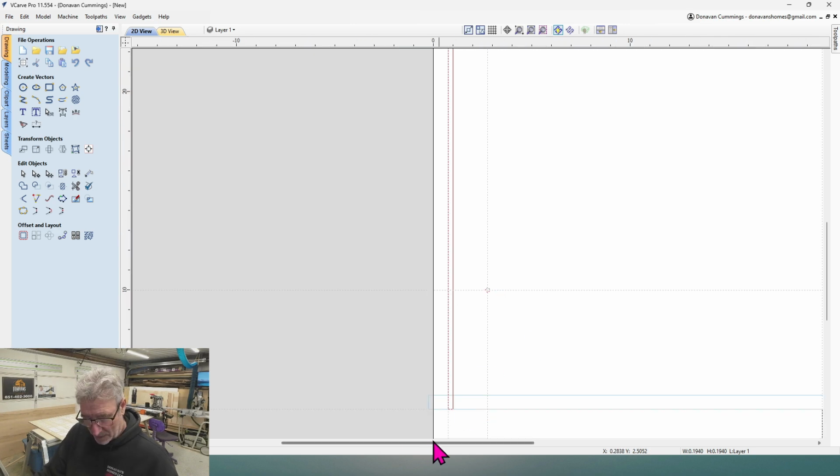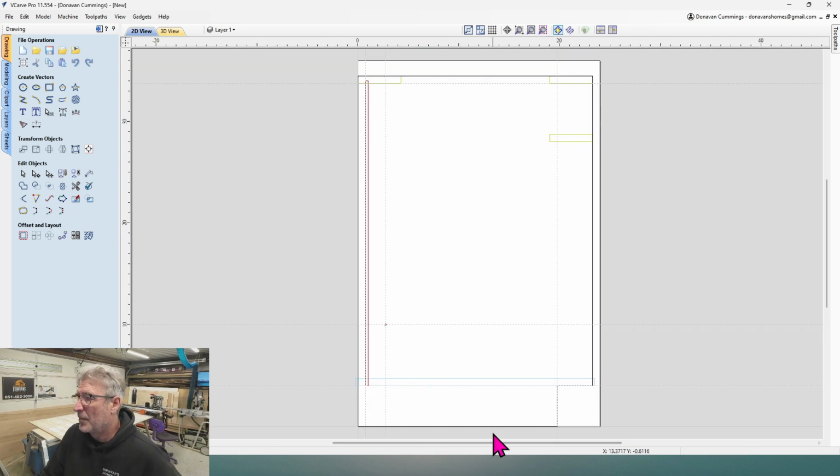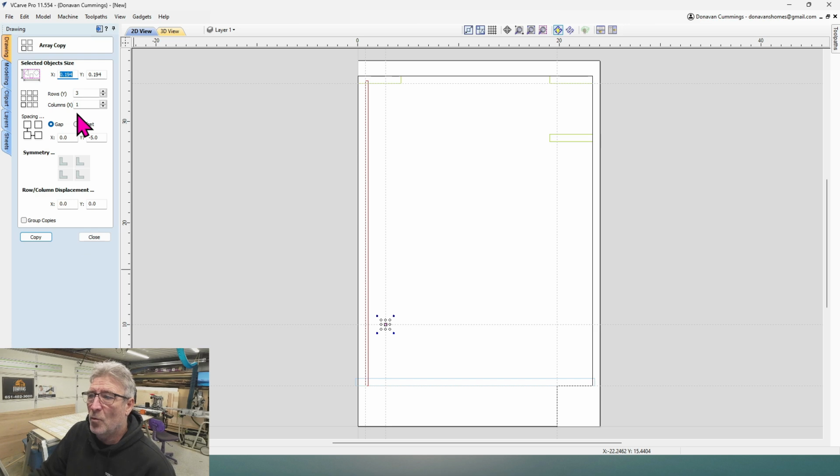and again F to fit, and now we're going to do an array copy. And let's see, we want to do an offset on this one of 2 inches in the Y, and we're going to do, let's do 8 rows in 1 column.